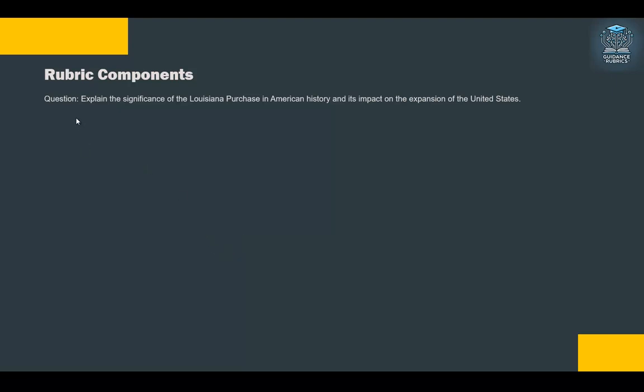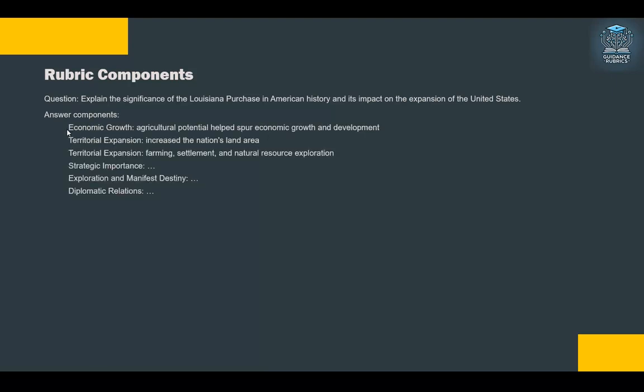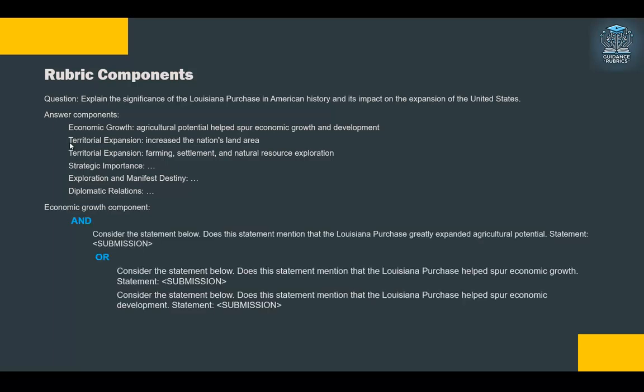Consider the question: explain the significance of the Louisiana Purchase in American history and its impact on the expansion of the United States. A correct answer to this question would touch on these 6 points. We call these points components. Consider this first component here, economic growth, which focuses on agricultural potential and helps spur economic growth and development.